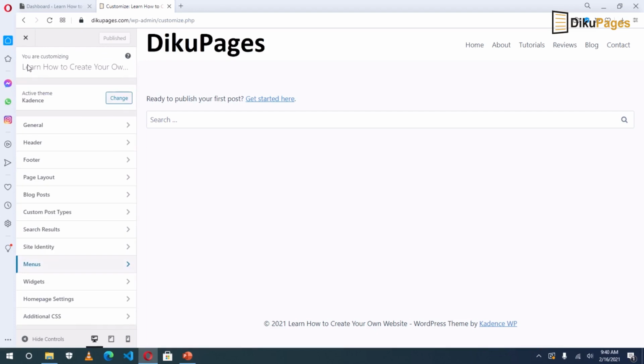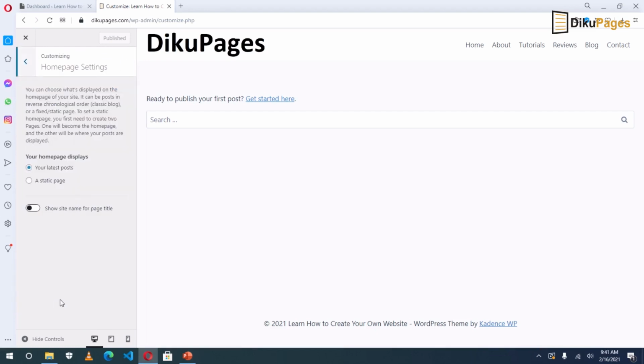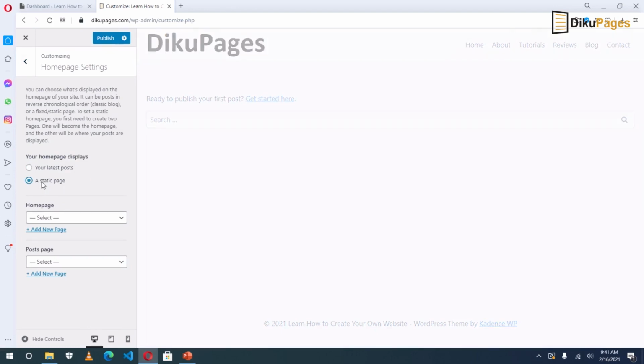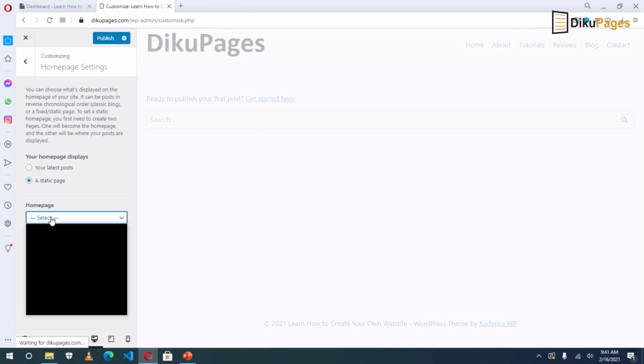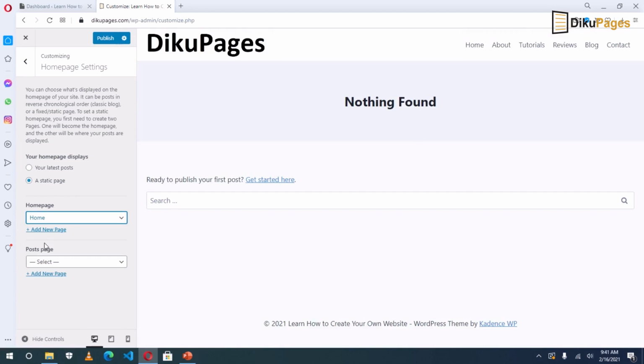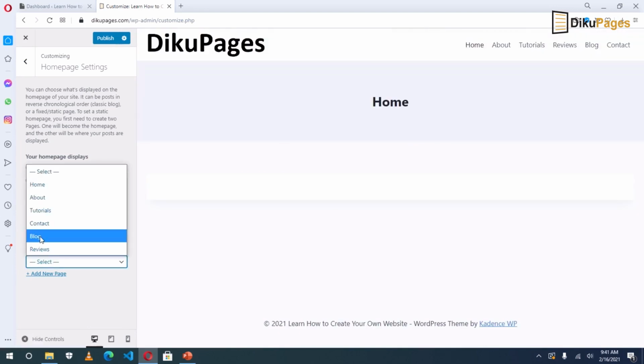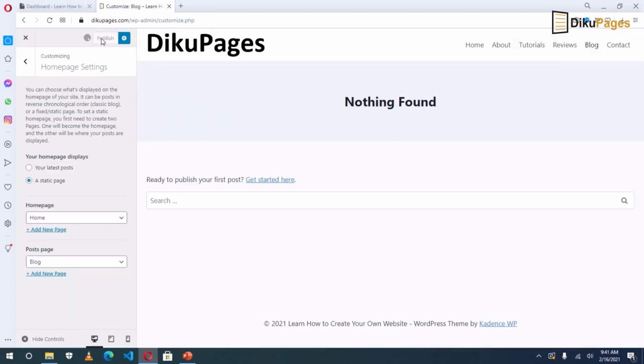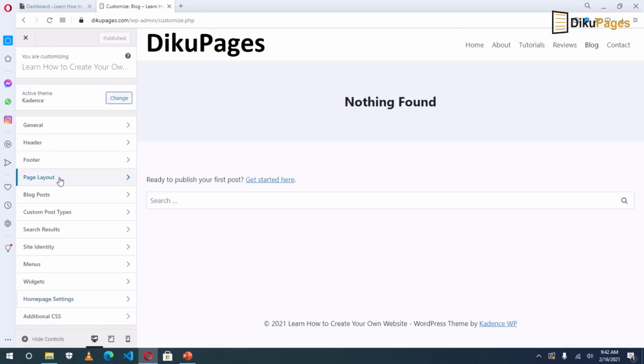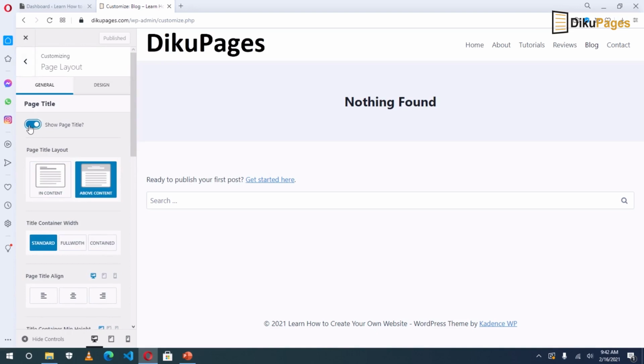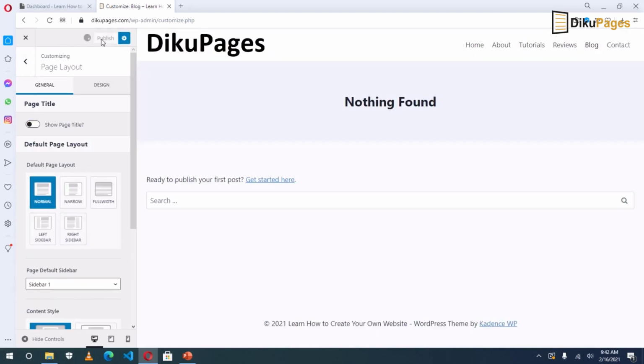Next, let's set our home page. So go back, then Homepage Settings. We are not going to show latest posts. We'll make it a static page. So select static, then for homepage we select home, and the posts page will be blog, then publish. So when we make posts, they will go under the blog page. Now let's get rid of this 'nothing found' from the home page. So let's go back, Page Layout. Let's click on show page title, then publish.